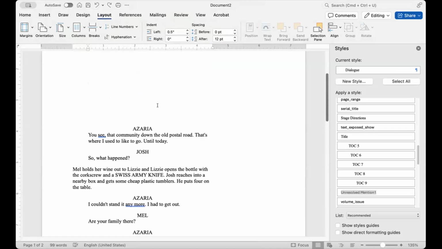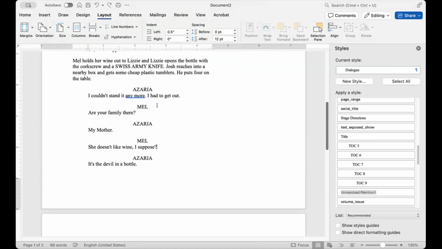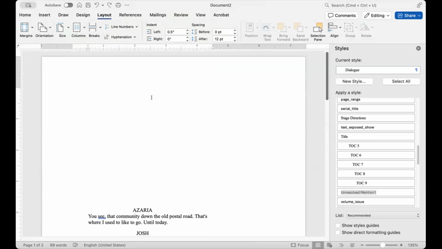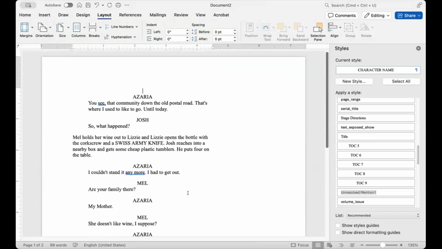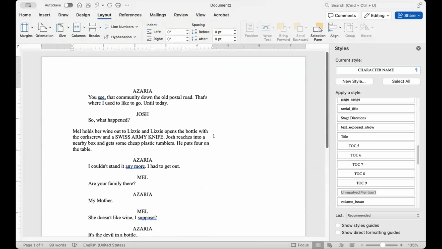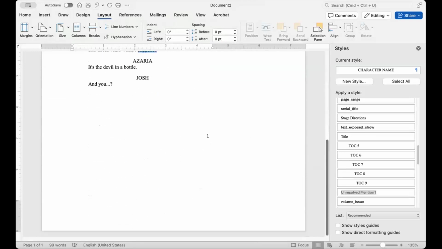So that's a big time saver, especially if you have a long script, like a whole play. I've known friends who've spent hours and hours doing this manually and then had to go and change it again. But if you have that set in your styles, that will fix all those problems.